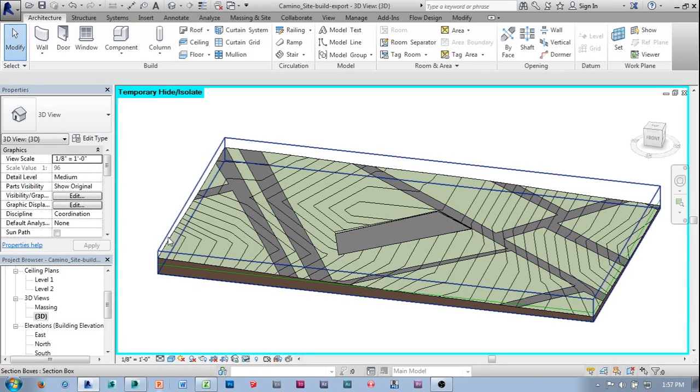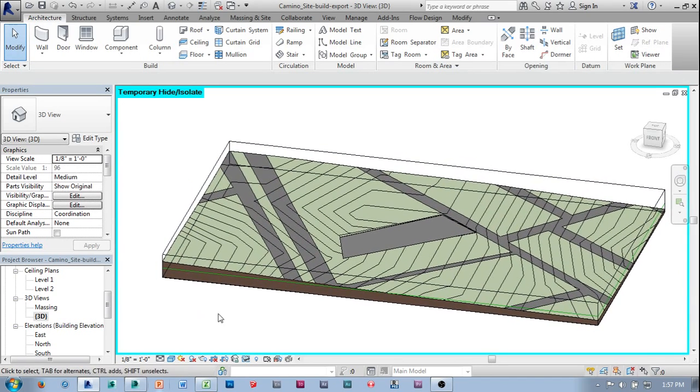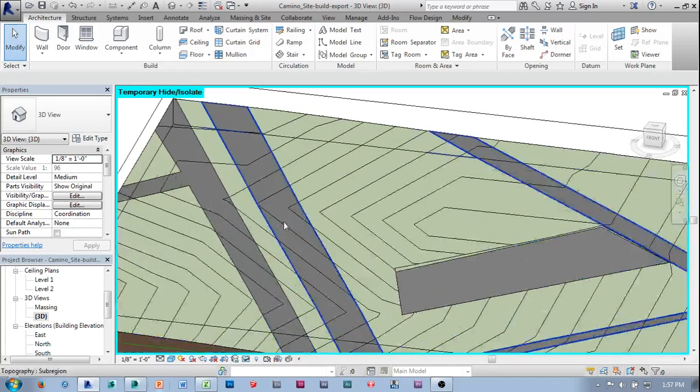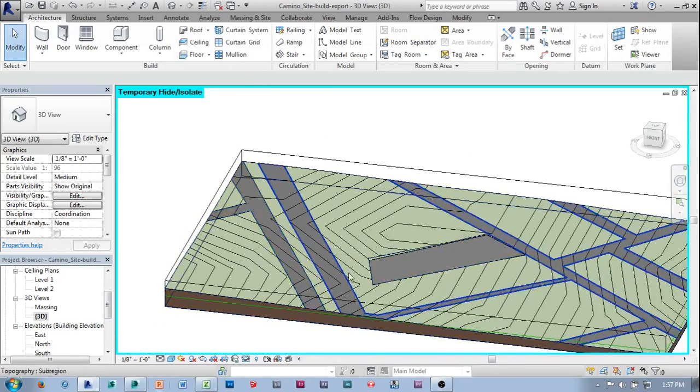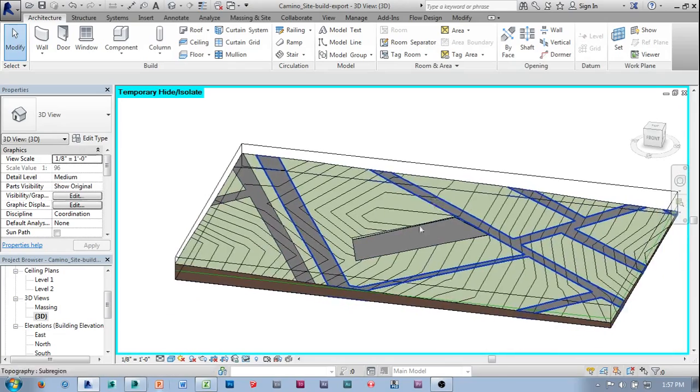So I need to do one additional thing with the geometry inside of 3D Studio Max, and that is if I just cut this as is right now, I won't get an understanding of where the roads are on that model. It's just going to cut directly across the topography.